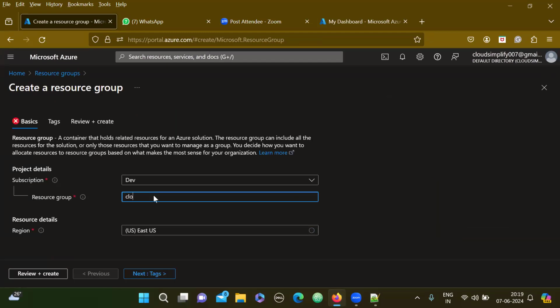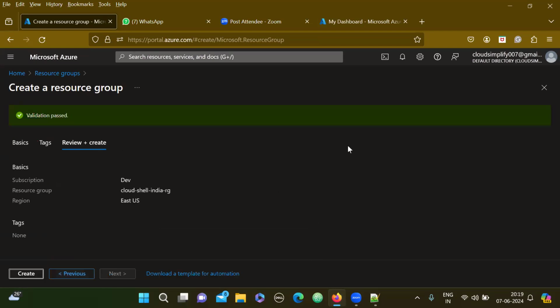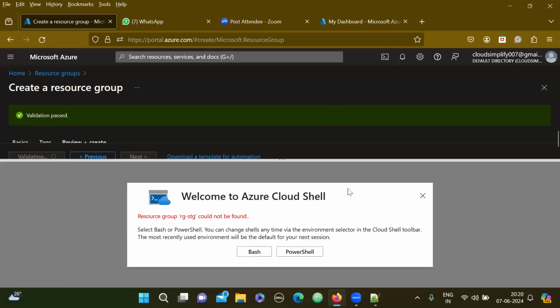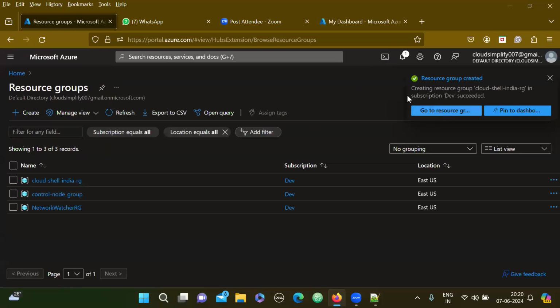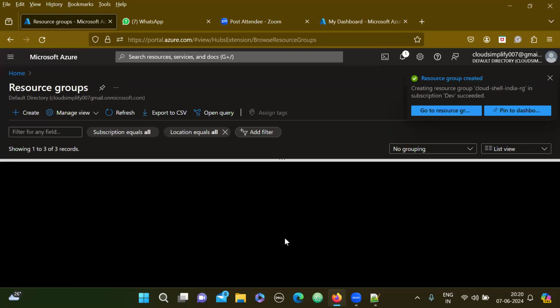What I can say is cloud-cloud shell, and then I'm going to give India region. I will just say India RG, something like that, and then just click create. Just click on create. After that, let me click this one. Let that create. Okay, the resource group is created now. Just click the same thing.